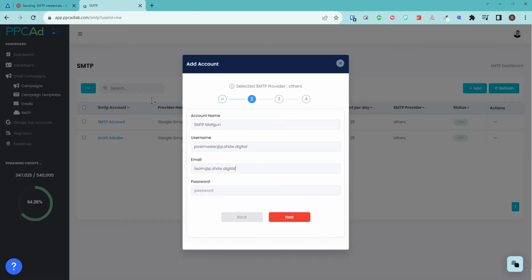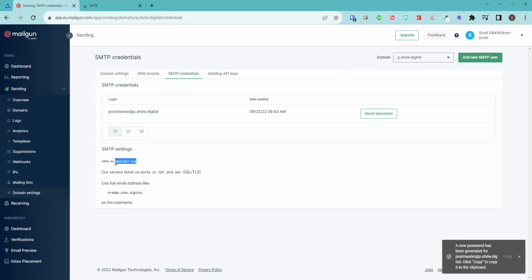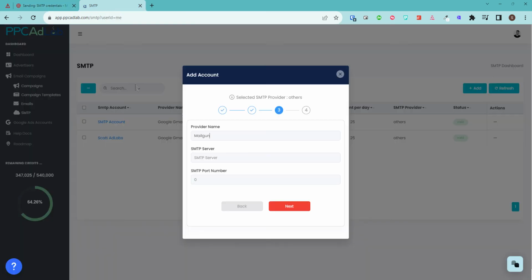Just resetting my password there. So I've got my password here. Okay, next. Provide a name. Now this is Mailgun. Okay, I've got my SMTP server. So I've got my SMTP server there.